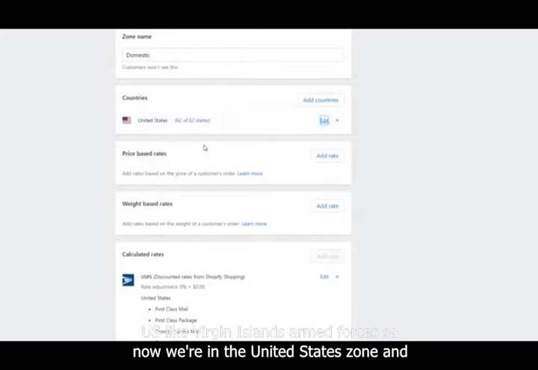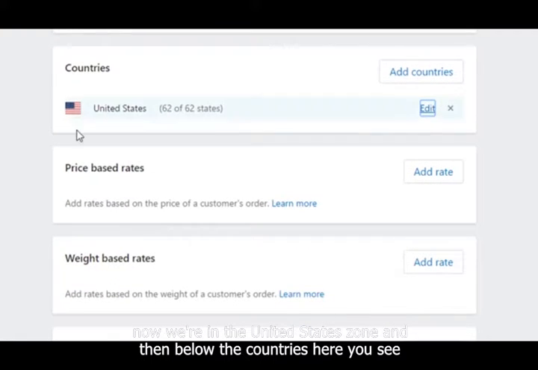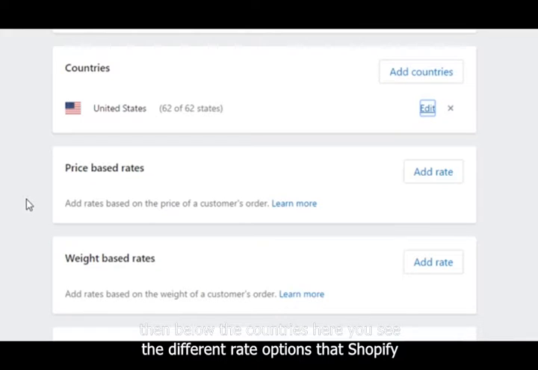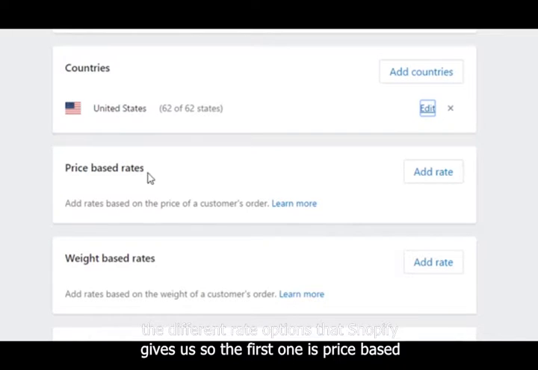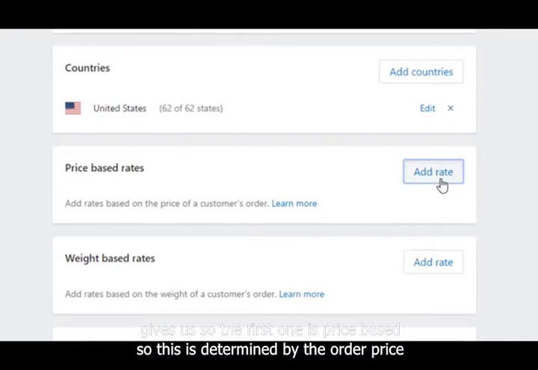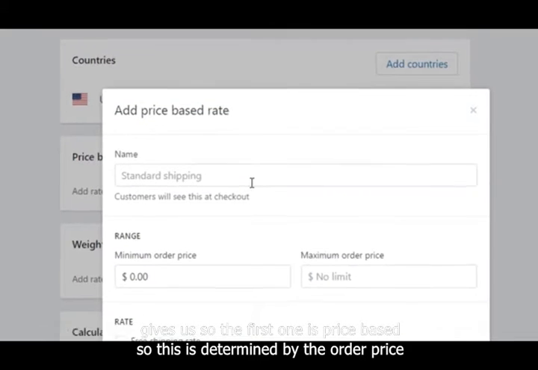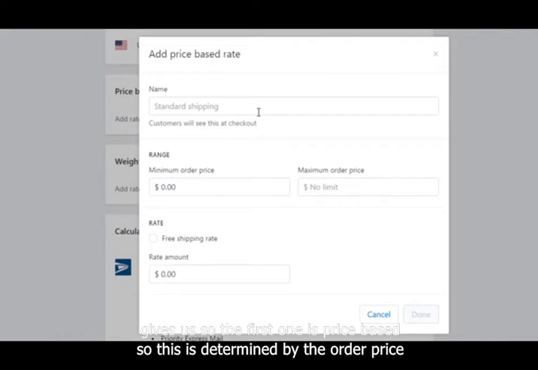So now we're in the United States zone, and below the countries here you see the different rate options that Shopify gives us. The first one is price-based. This is determined by the order price.